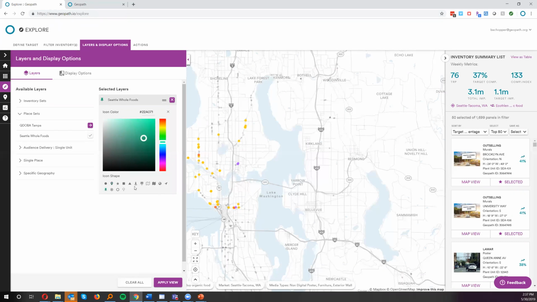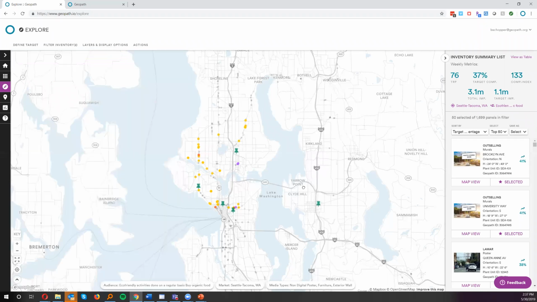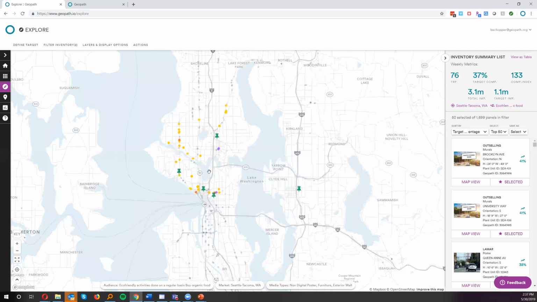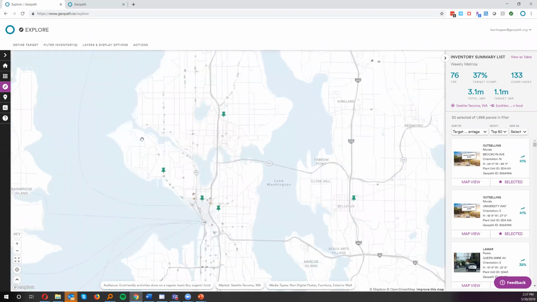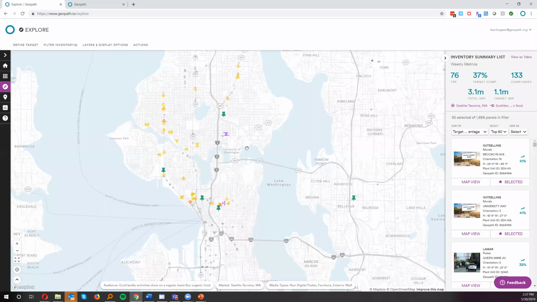And let's do a pin, and I'm just going to apply that to my map. So I'll hit apply view, and those are going to populate. So these are the Whole Foods in the Seattle area. It definitely makes sense why there's a clustering of this audience target up in this area.